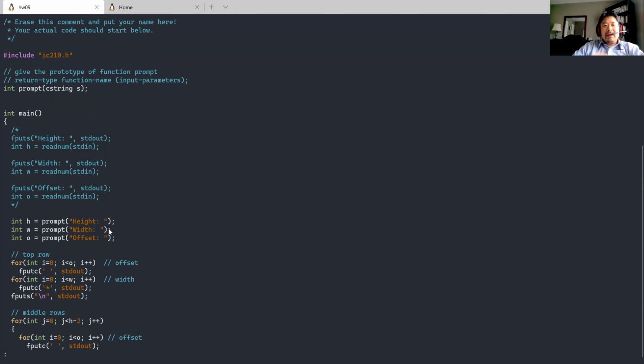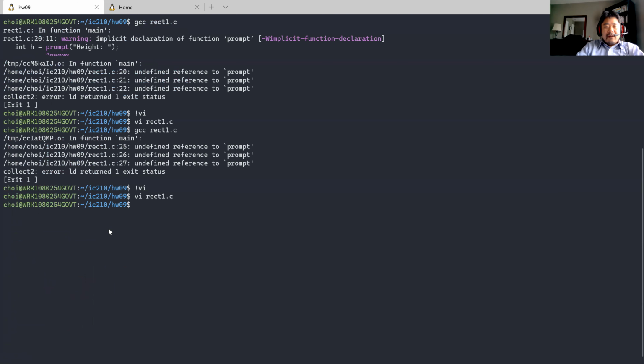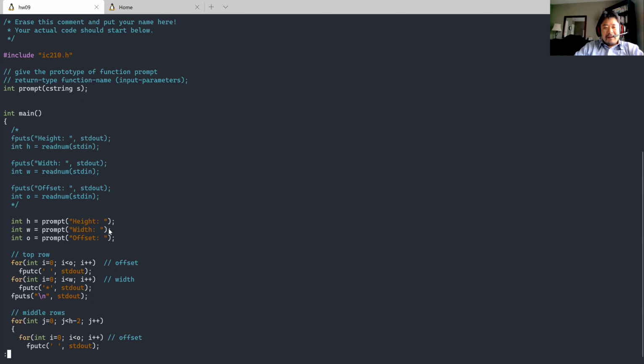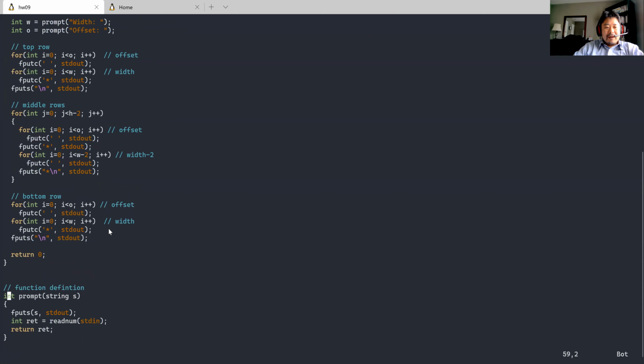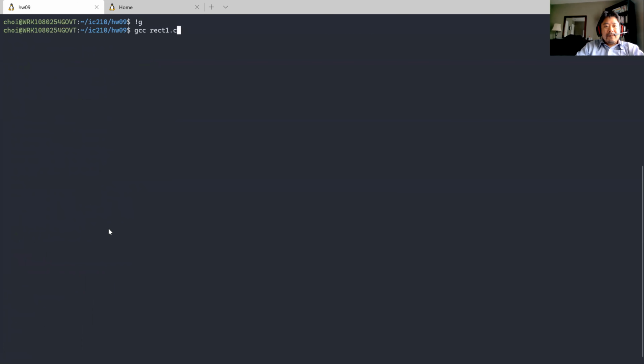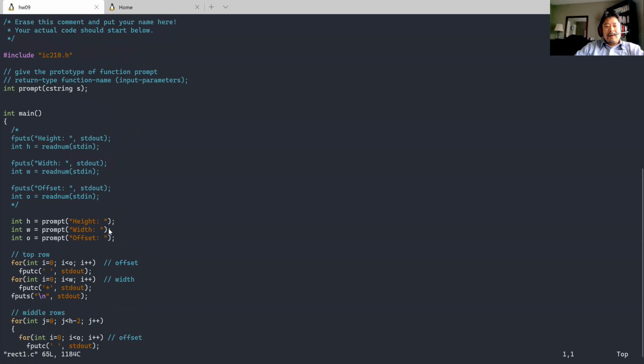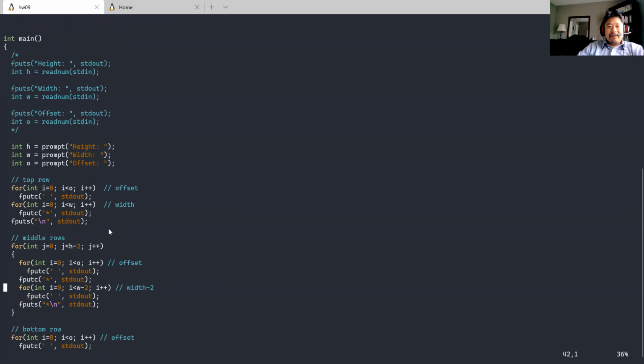So we actually give a prototype, we give the definition. I hope things will be good. Let's check. Rect1.c. Oh, there's a problem. Yeah, it's not string type. Sorry, it's a C string type. Okay, it works. Okay, that's great. So let's move on, and then let's do some more interesting stuff.